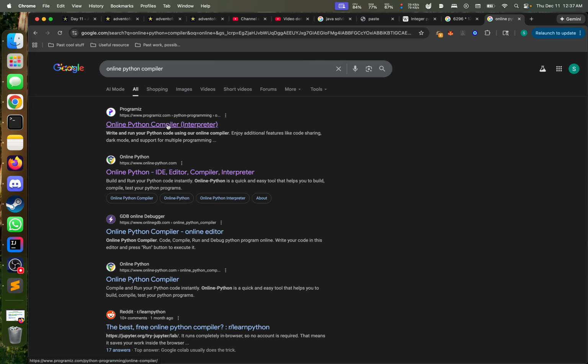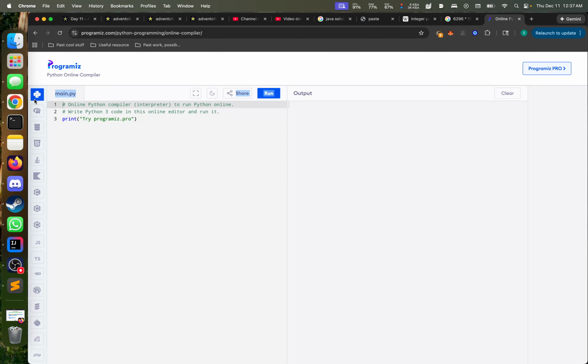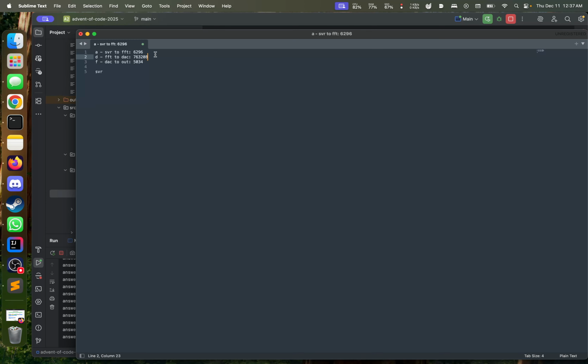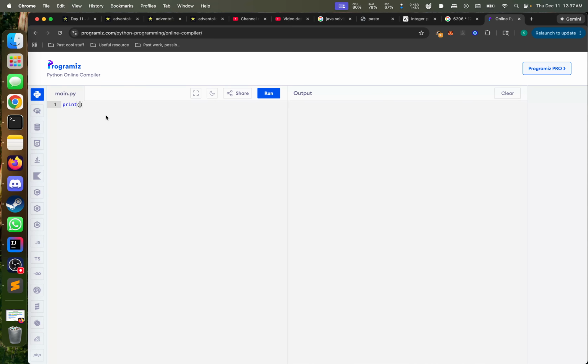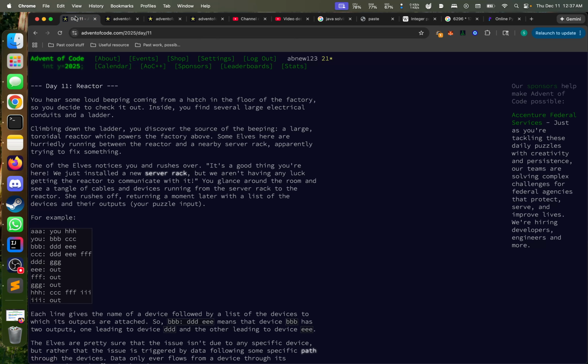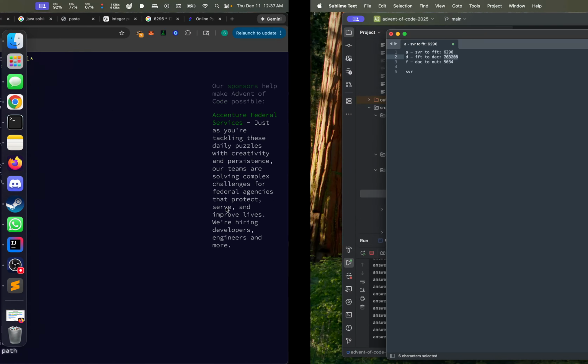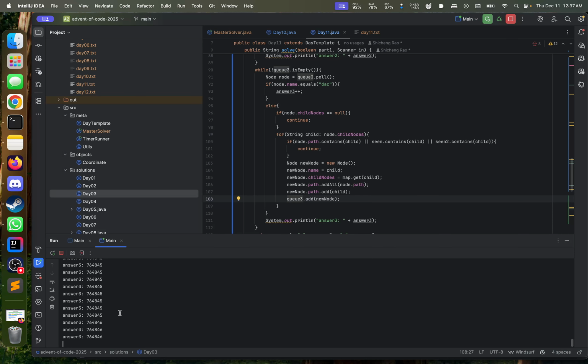Online Python compiler. This is so stupid. I'm using Python just to print a number. But I don't want to interrupt this. So we're going to do 6296. Was it 5034? It was. Alright, let's try this number. Dang. Oh yeah, it got bigger. Oh, unfortunate. This number is gigantic.